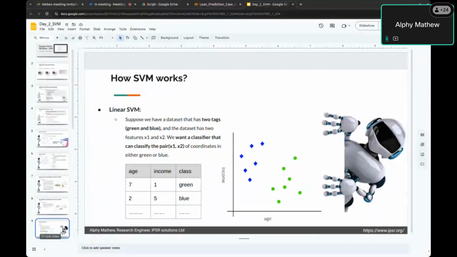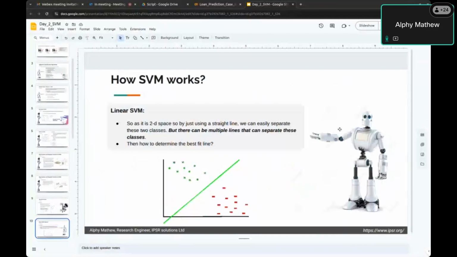So our goal is simple. When a new person comes with an age value and income value, we want to predict whether they belong to the green class or the blue class. This is our problem, and we are trying to solve it using linear SVM. As we have only two attributes, age and income, our data is in two-dimensional space.